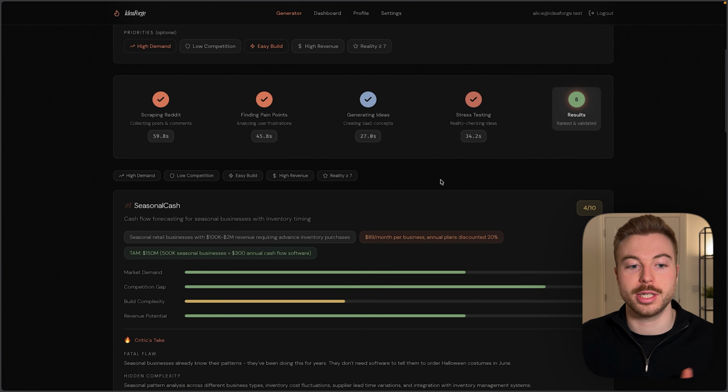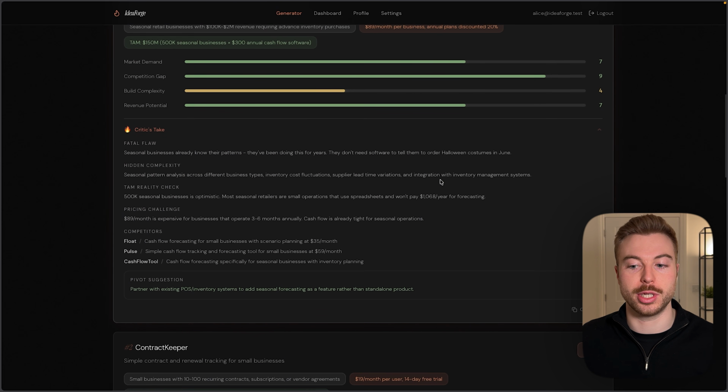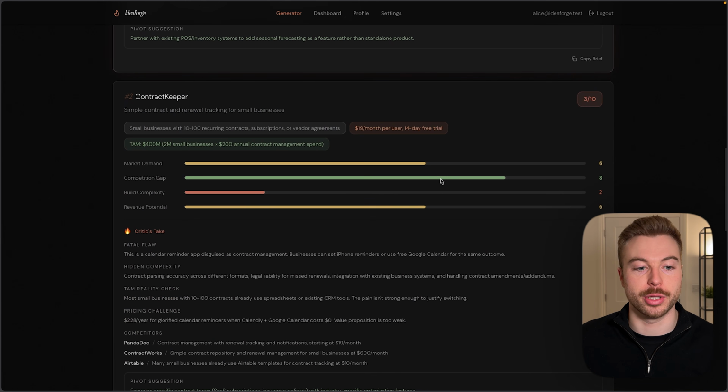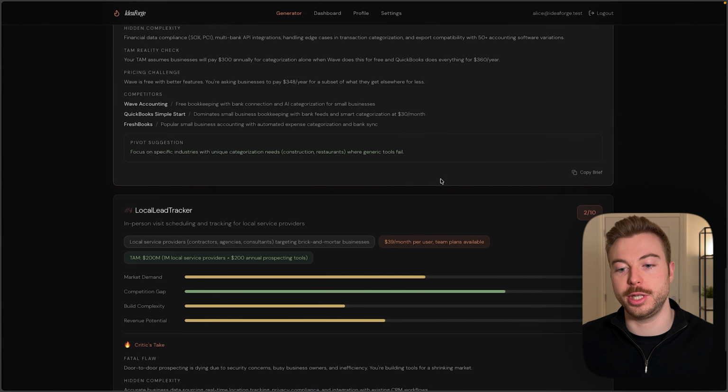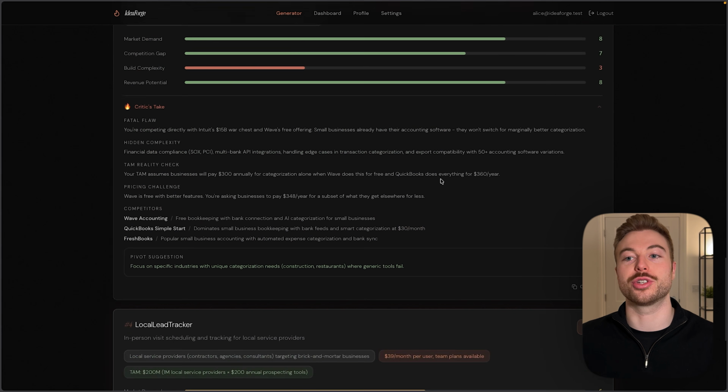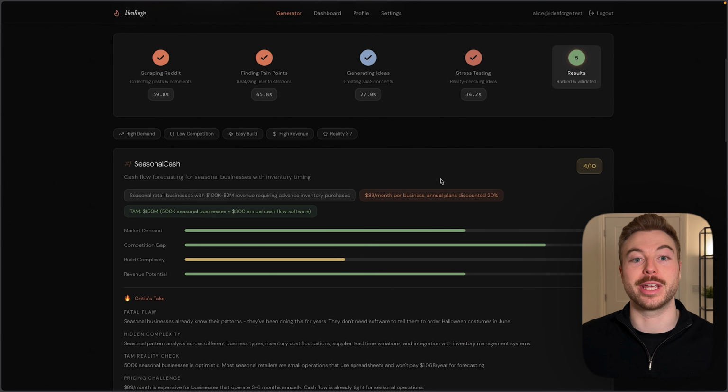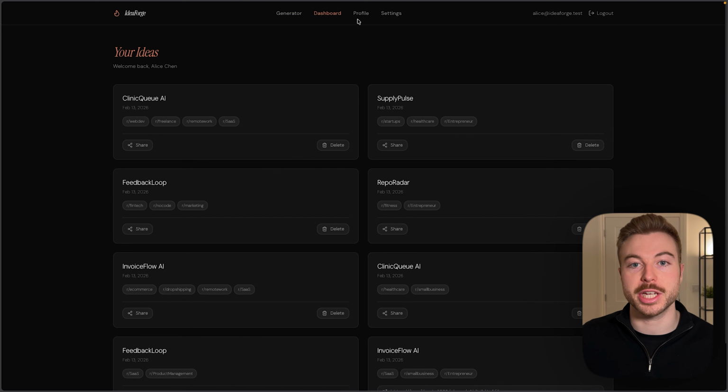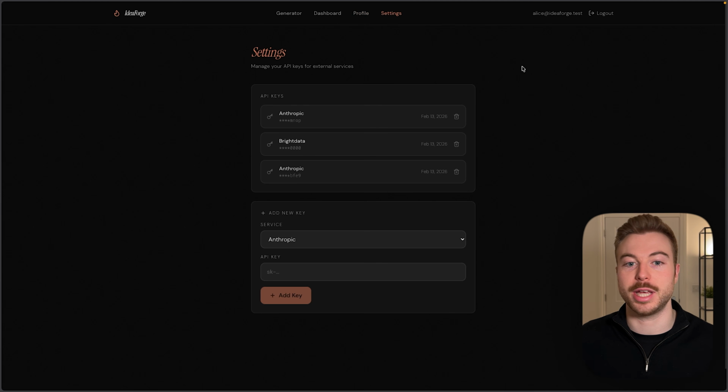Same with the stress testing, and we've just got the results back as we can see here. So now if we wanted to bring this to life, we absolutely could with these 4 example ideas here, which are rubbish, but again, it's a fully working app that we've got in the background. We've got our dashboards, our profiles, our settings, everything like this, plus the backend that you just saw.